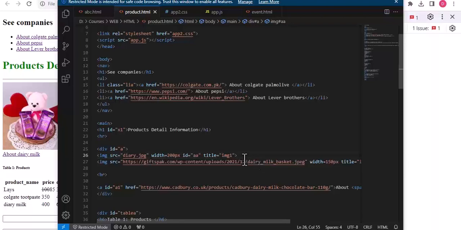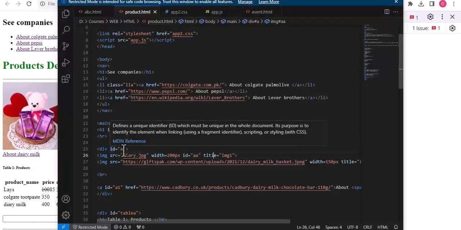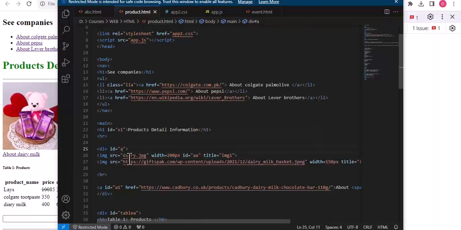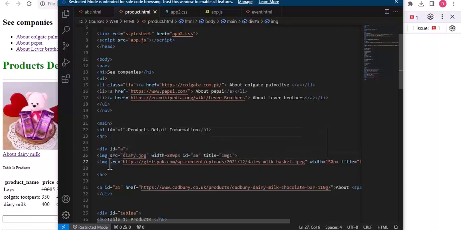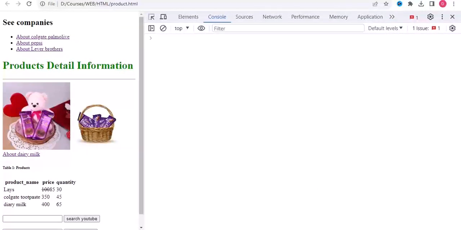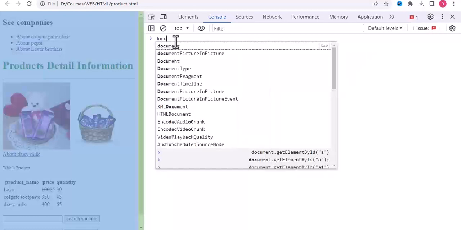So here we can search by title, by ID. If we search by this ID, both images will be selected, and if we set more IDs for these individual images, they will be retrieved individually. And this is the ID of table A. So let's apply it. So you write document.